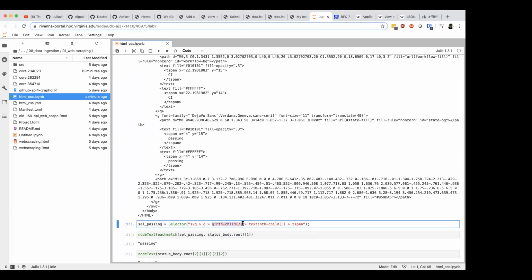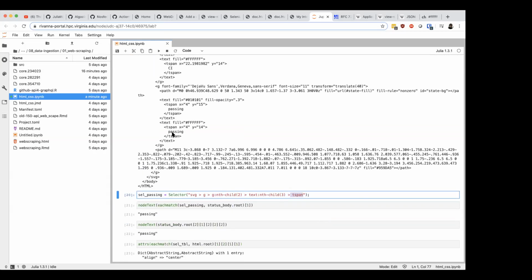What I'm doing here is I want to get the second child of that embedded element. So it's going to look for that one, then it's going to go one level deep to a child of that class, and then it's going to do the same thing, and then it's going to find the second child. And then it's going to find the text in the third child. Then it's going to find the T-span. And that's the element that I care about, which is this one here.